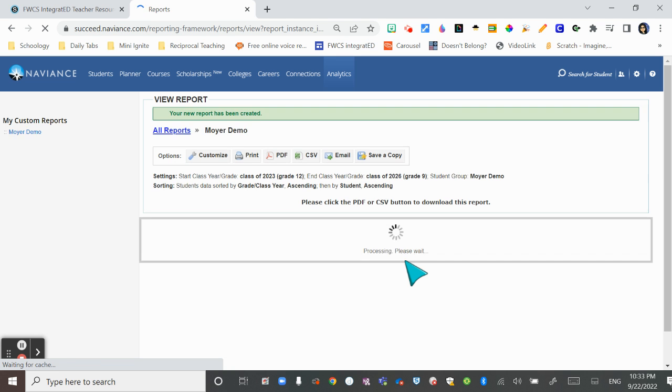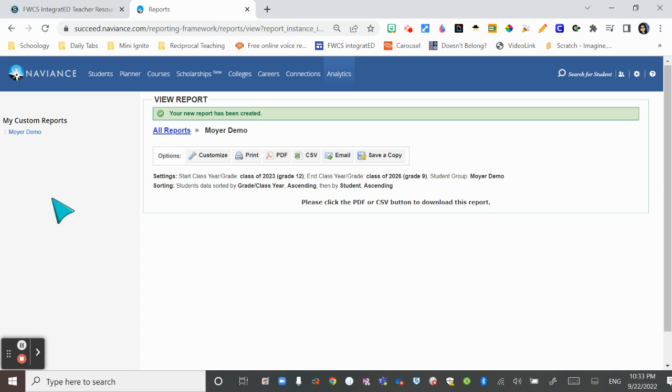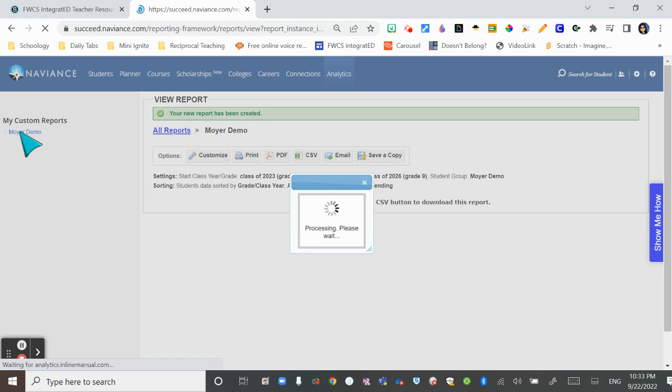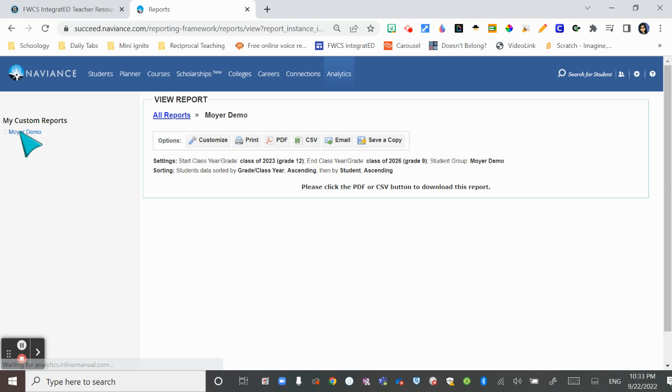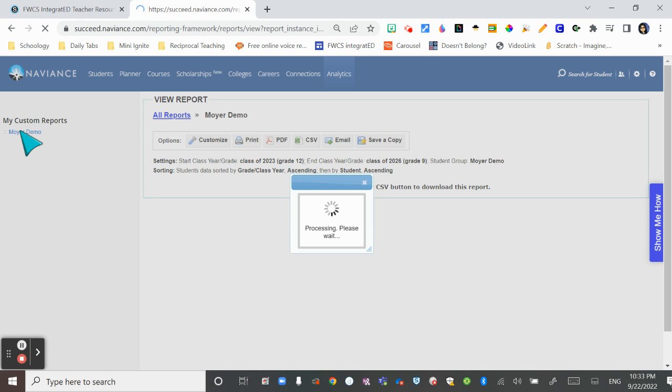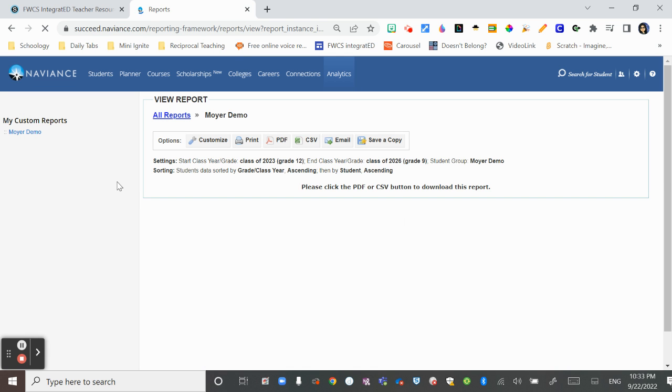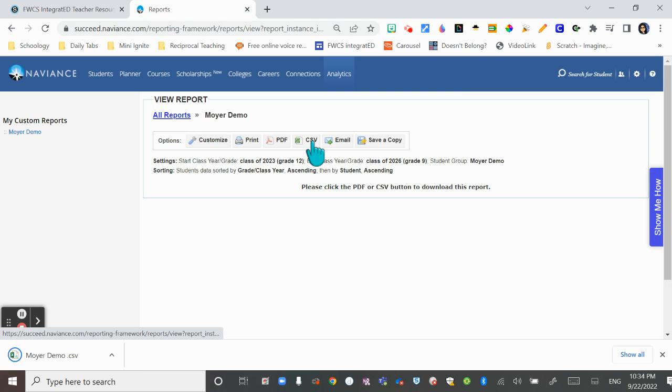It's going to go ahead and save it so you have access to it. So right here, if I would click this right now, it's going to run through it and update all of the data. So if I have students in here right now that are working and I want to see how they're doing, I can just select my report and it's going to update their data. Then to view their data, you can do the PDF or you can do the CSV. It's going to download it to your device. Then you can open to view.